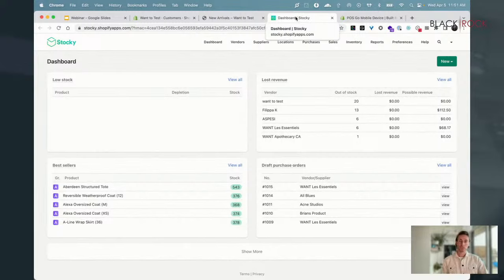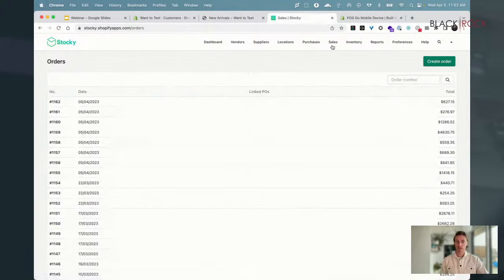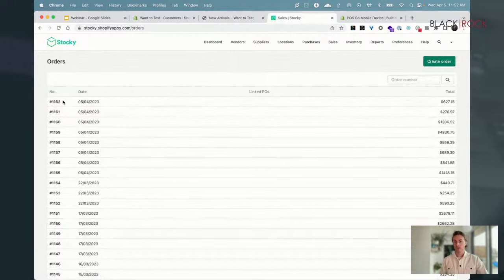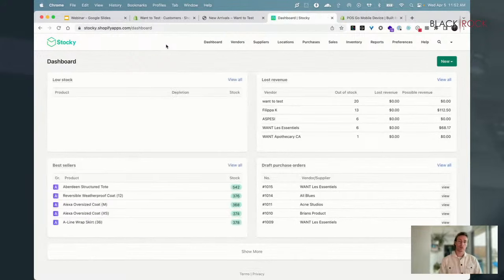The thing that you'll need to know that's most important is that Stocky still updates with Shopify in real time. So as orders come through, we could actually go into the sales information here, and we could see that order history and all the orders that we've just created. But as orders come through, inventory updates in Stocky.